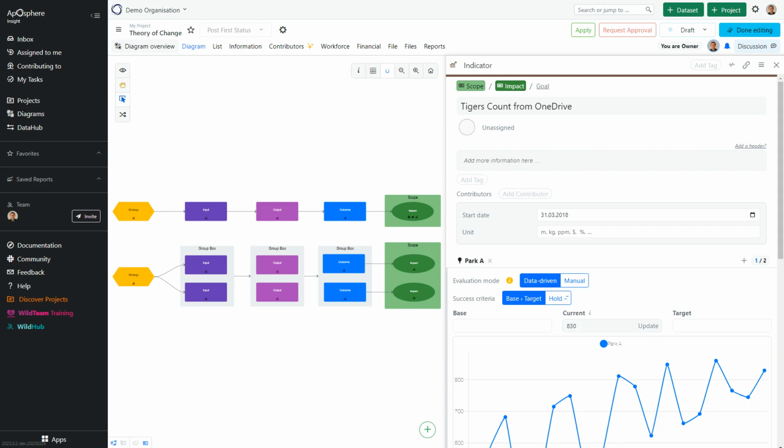This can be done either as a base target criterion or as a hold criterion. In the base target mode, we try to achieve a target value starting from a base value. The performance is thus evaluated as how far we are from reaching the target value. In the hold mode, we try to remain above a certain hold value. The performance is thus 100% if above the hold value and 0 if below.